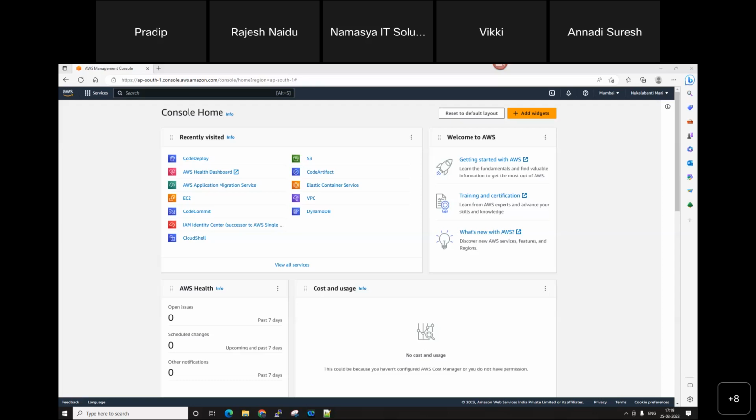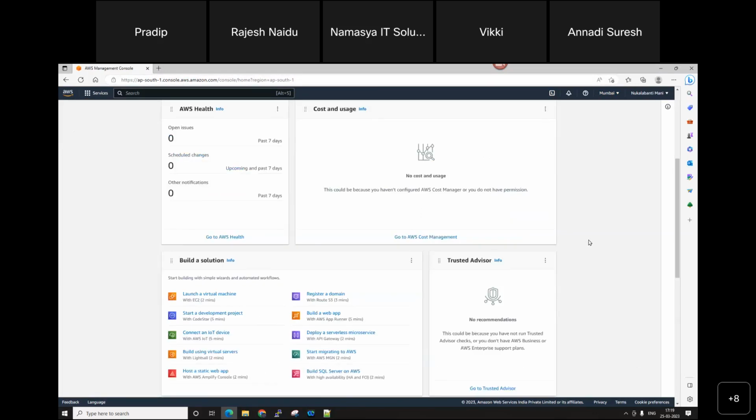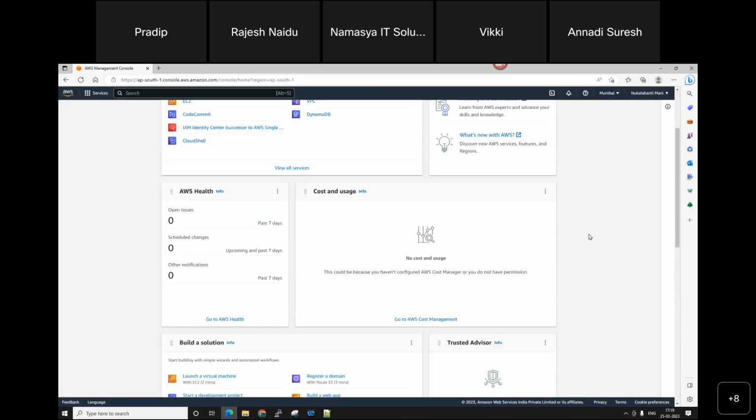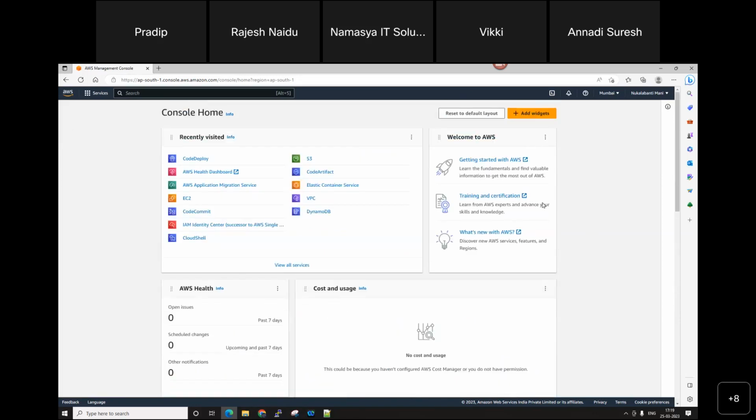So next, the AWS console tour. On the left side, the AWS logo is there. This is a clickable icon. At any point of time, if you want to go back to the main screen, you can click here and you'll be back to the main screen. If you scroll down, the complete information is provided: console home and recently visited services. These are the services I recently visited.